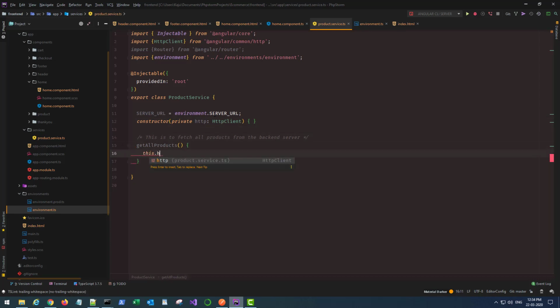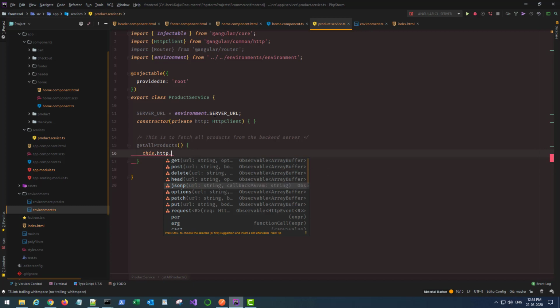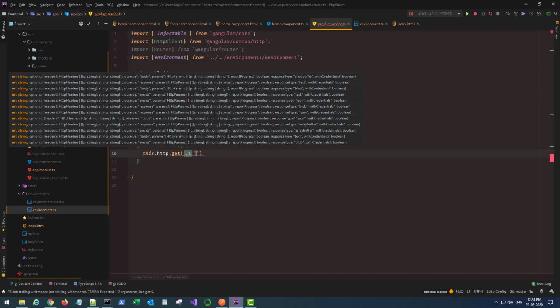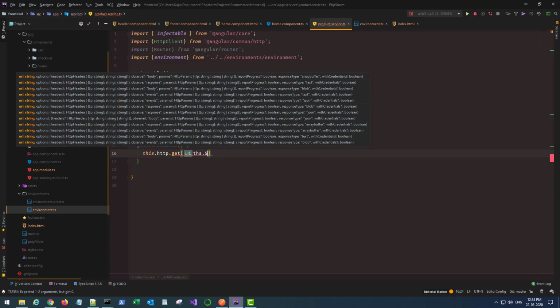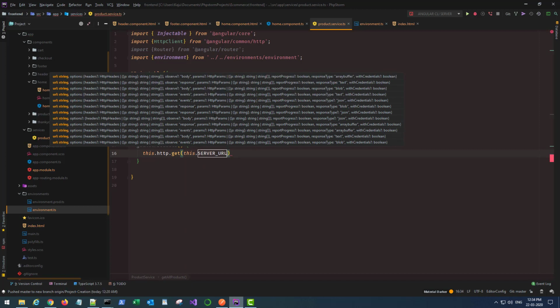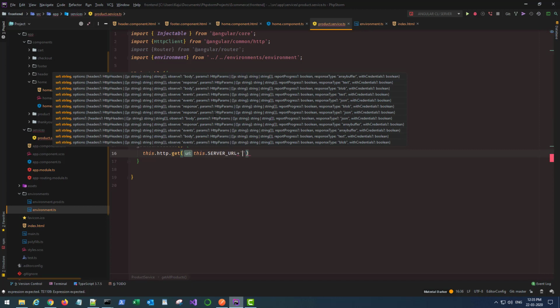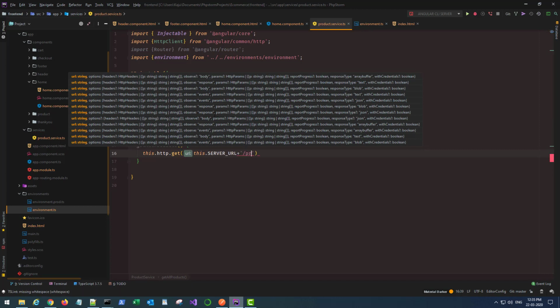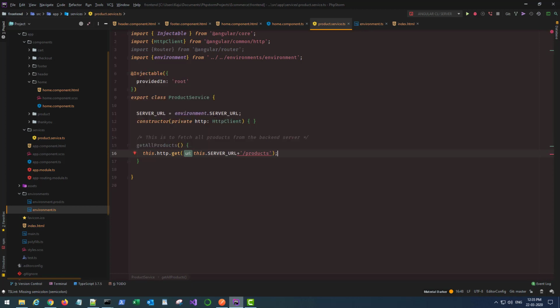So what I will do, I'll use the HTTP service here, and you can see all these methods. So we'll use the get method here. It requires a URL, so it will be our this.serverUrl plus concatenate it with the products route. So this is the URL that we have, API slash products.